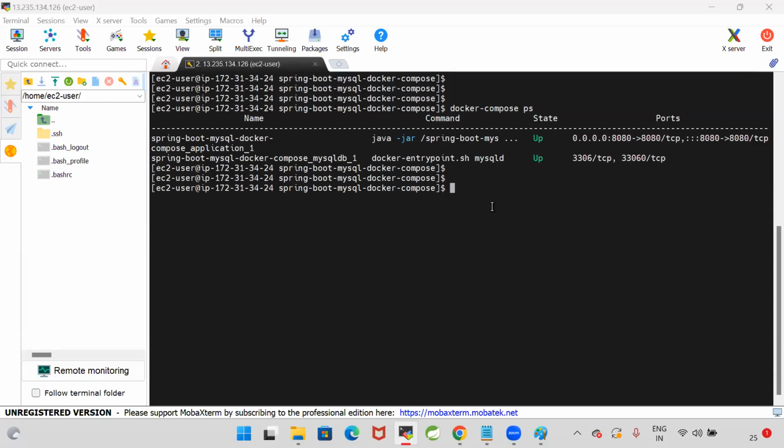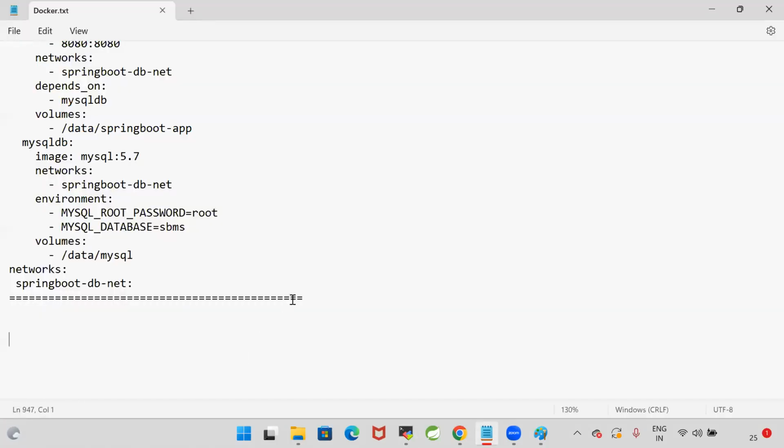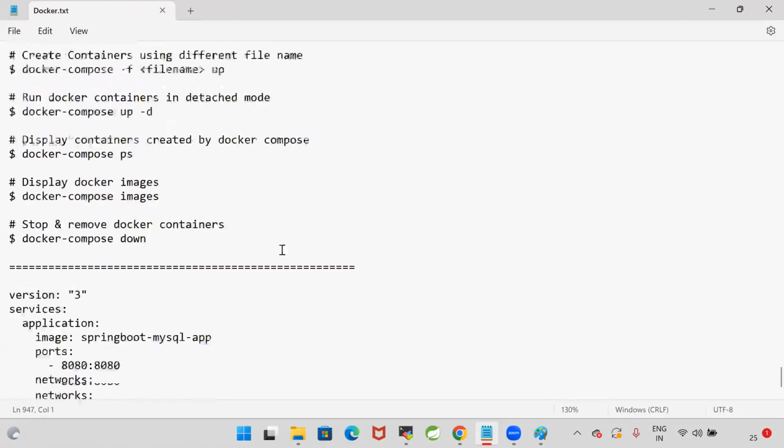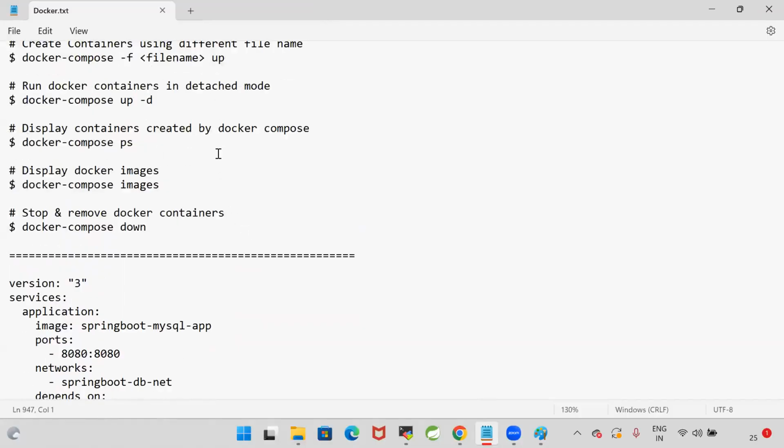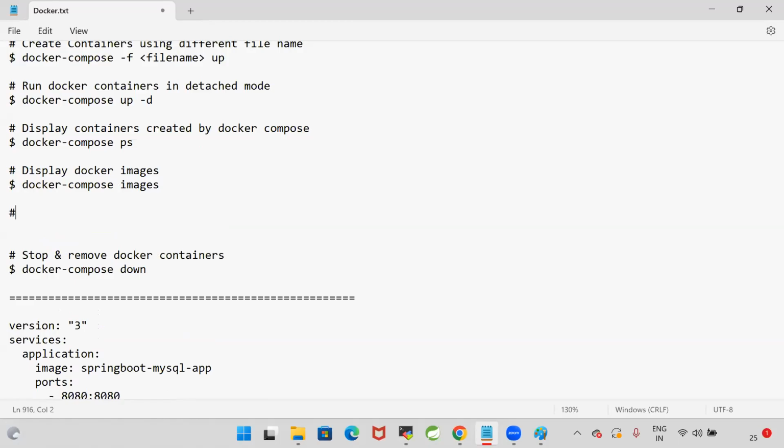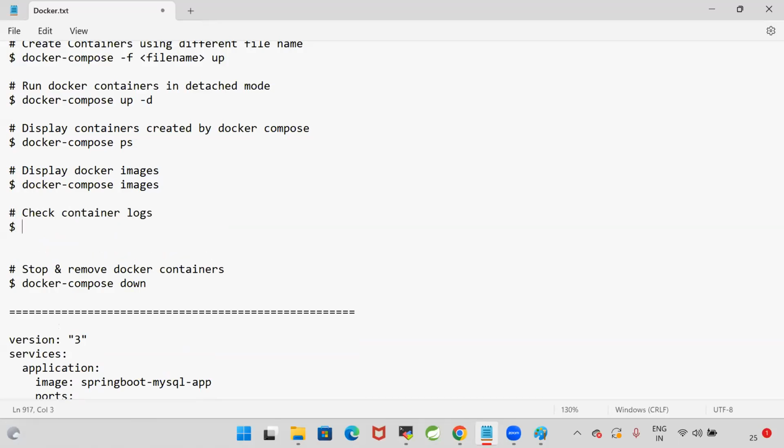How to check the log files? Docker logs container name. Okay, guys. In order to check the logs of the container, we can check container logs. So what is the command? Docker logs -f name of the container. Container name we have to provide.